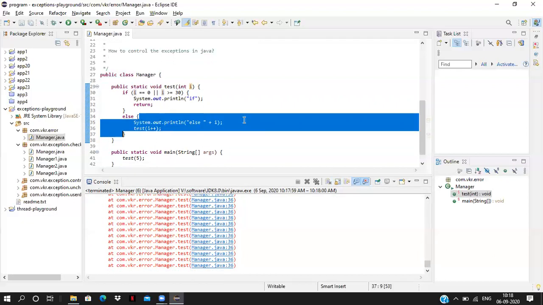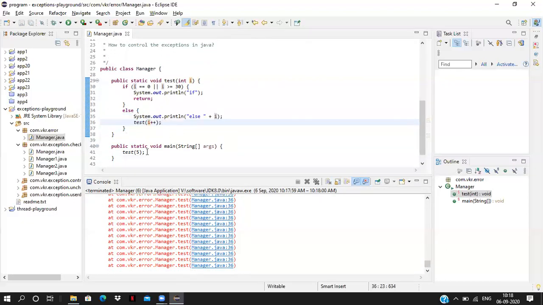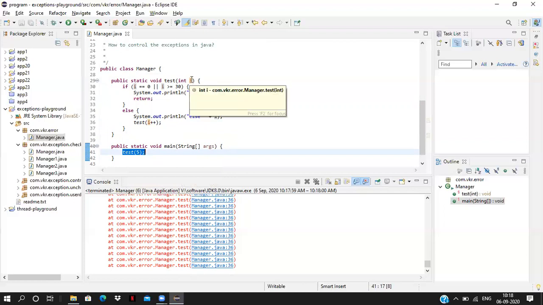Okay, I got this. Now inside the main method, we are calling test of 5. It will come to int i, and i is 5. Is 5 double equal to 0? Is 5 greater than or equal to 30? It won't go to the if condition because i is not equal to 0. i is 5.